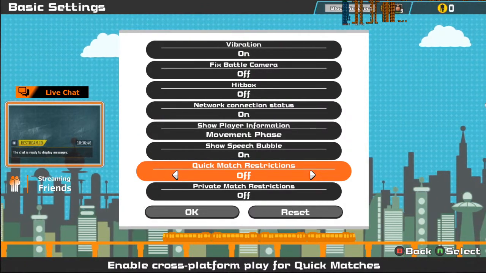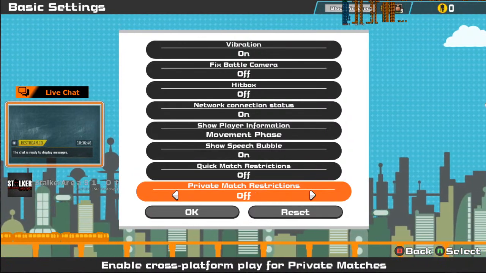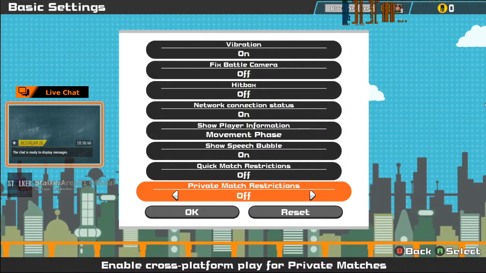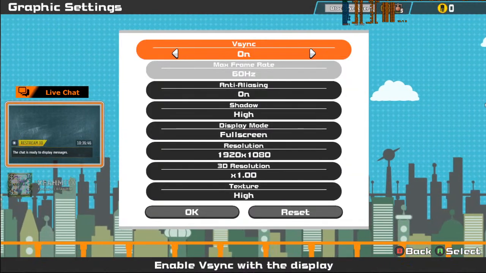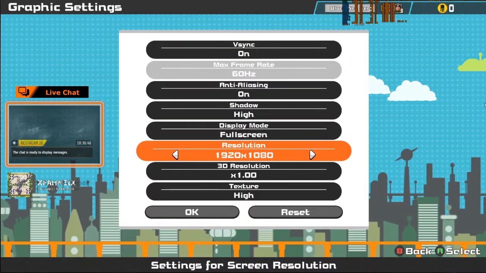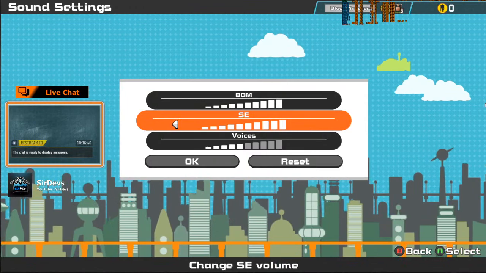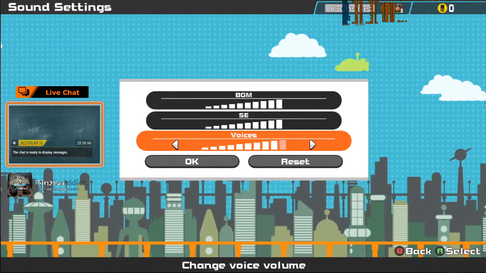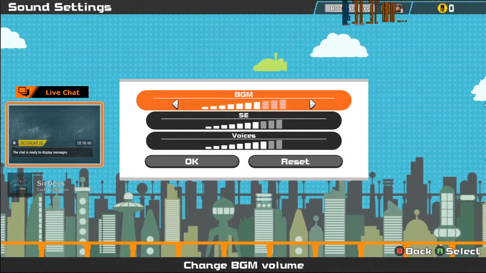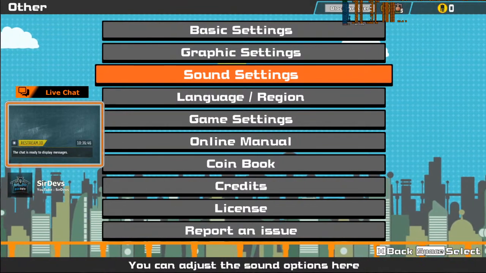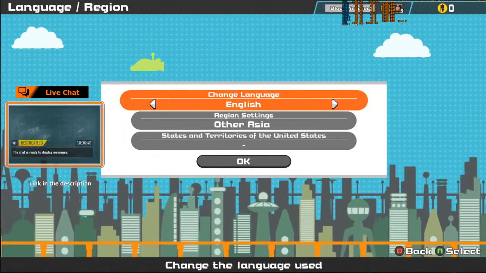Quick match restricted. Enable cross platform. Okay. Oh, there's a cross platform. Nice. Private match restriction. Okay. Alright. Graphics, shadow, I think my graphics card should be able to cope with it. BGM. Ooh. Yeah, BGM is quite loud actually. Okay, let me check. Yeah, should be fine on the BGM. Alright, so not too loud. If too loud, please let me know.